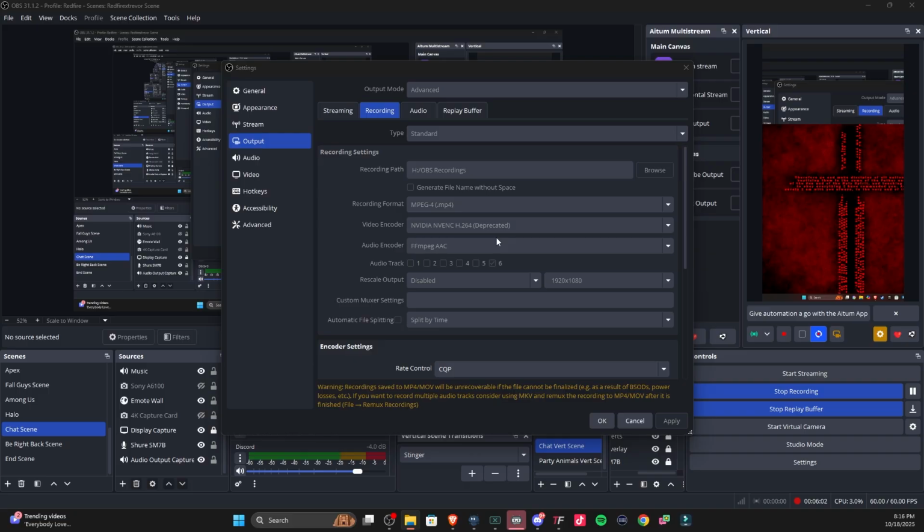because if you have a gaming computer like I do, typically your GPU is going to be the one doing the most amount of performance work. And so if you have a pretty good GPU that outweighs your CPU, you're going to want to make sure you select the GPU. Audio encoder, this is going to be your FFmpeg AAC.